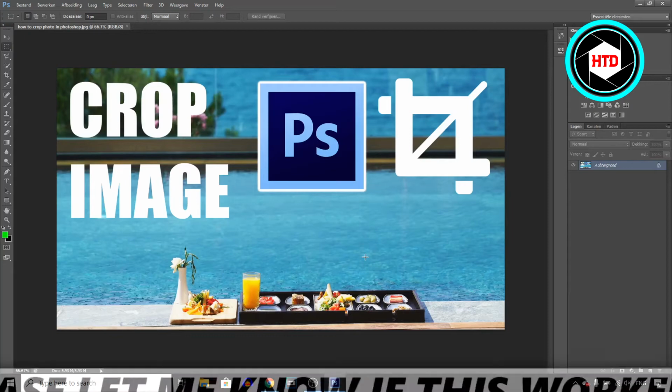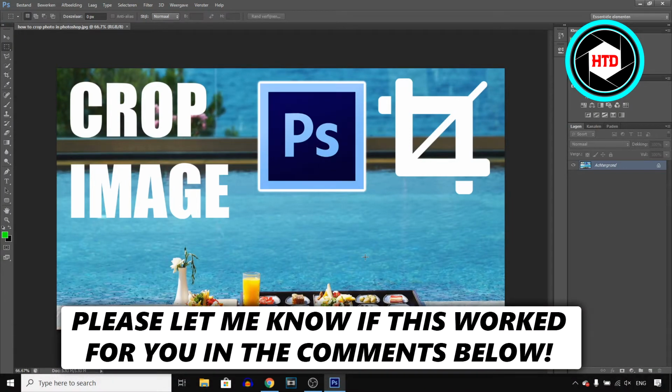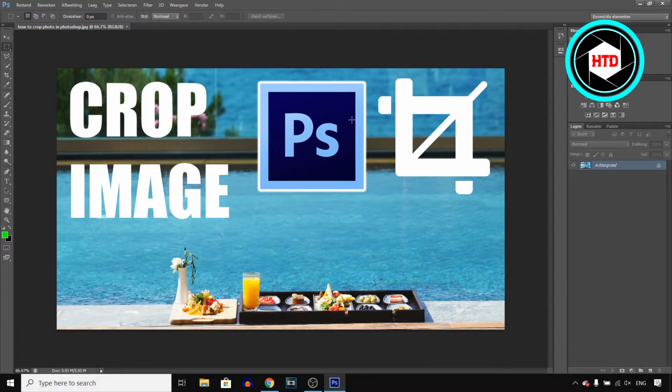In this video, I'm going to show you how you can crop an image on Photoshop. So all you need to do is open up Photoshop, and then right there you would have your image, right? Now all you need to do to crop this is go to the toolbar, and then right there you should be able to find the crop tool right there.